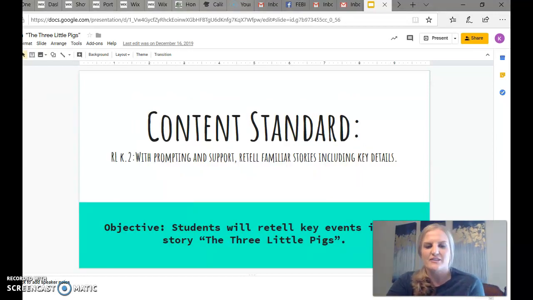The content standard is students with prompting and support will retell familiar stories, including key details. So basically, to meet the standard, we're going to read the story, The Three Little Pigs, and talk about the details of the story.